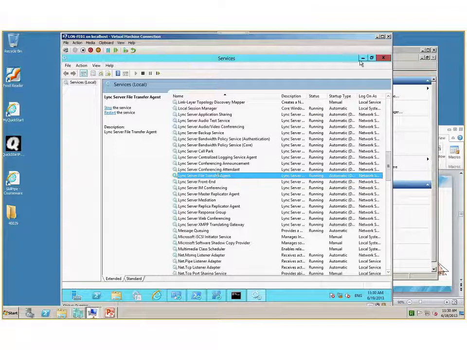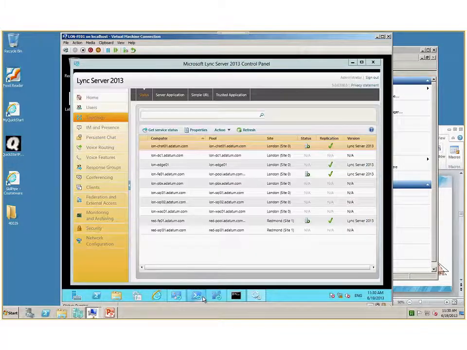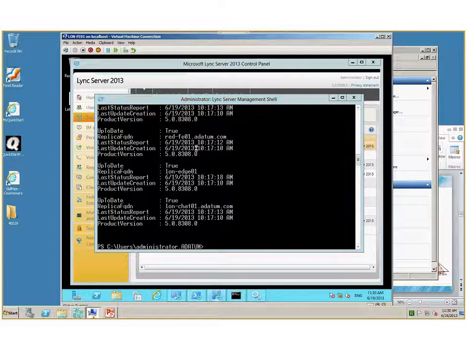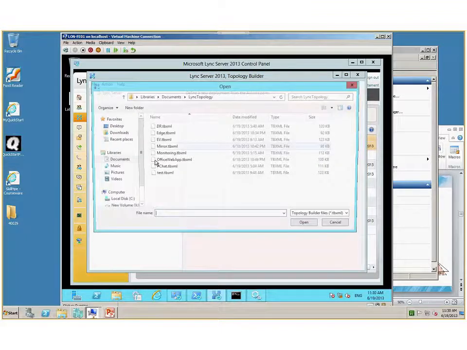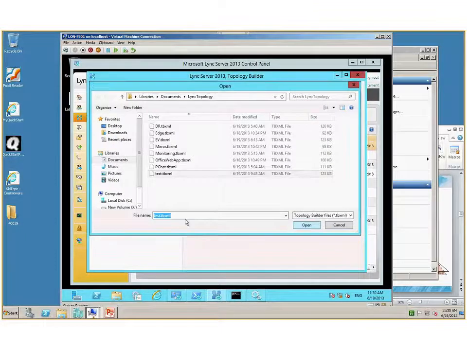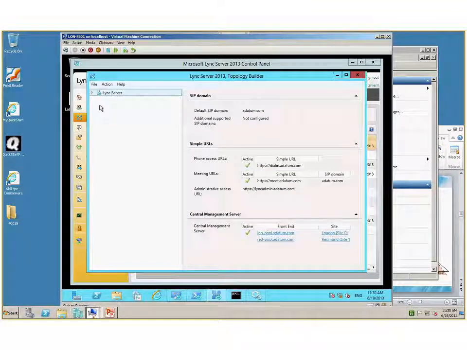The object in this case is now on my sites, or my pools if you want to say. Oops, let me bring that back up. On my pools here, oh, I closed it. Let me just open topology. We'll do the test. That was the last one here. Okay, so now in this case, I've got both of these pooled.